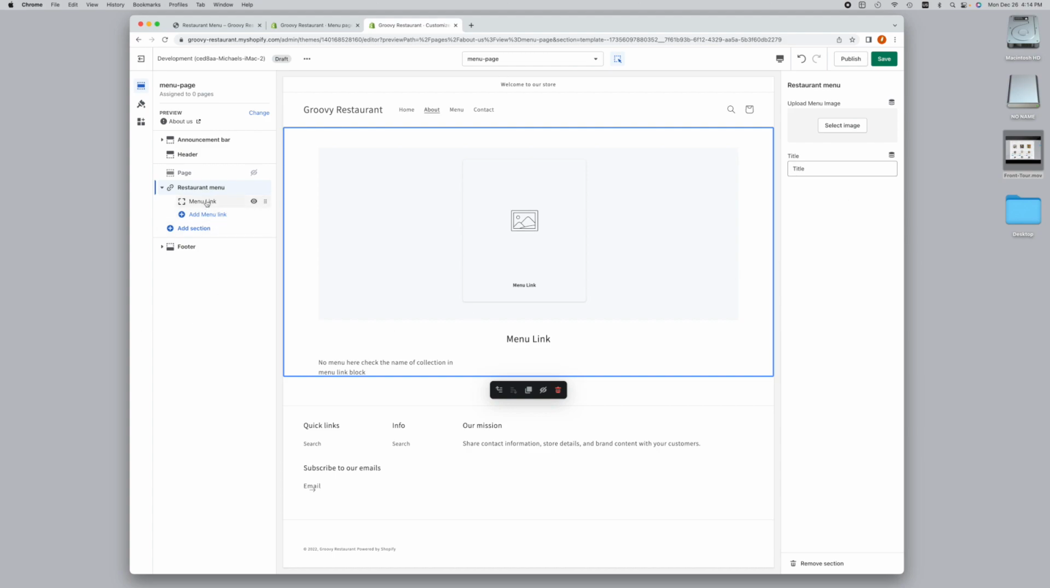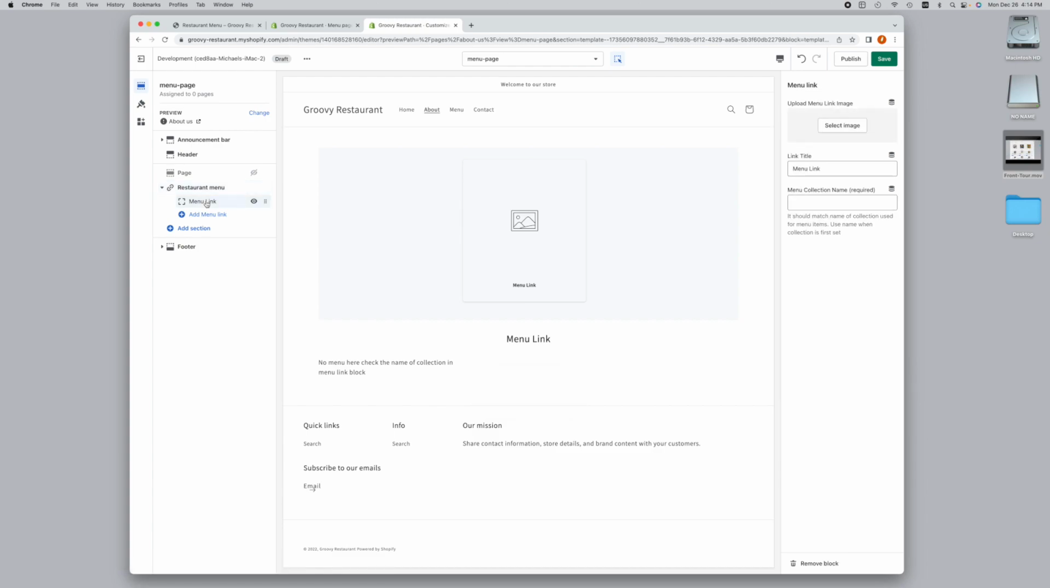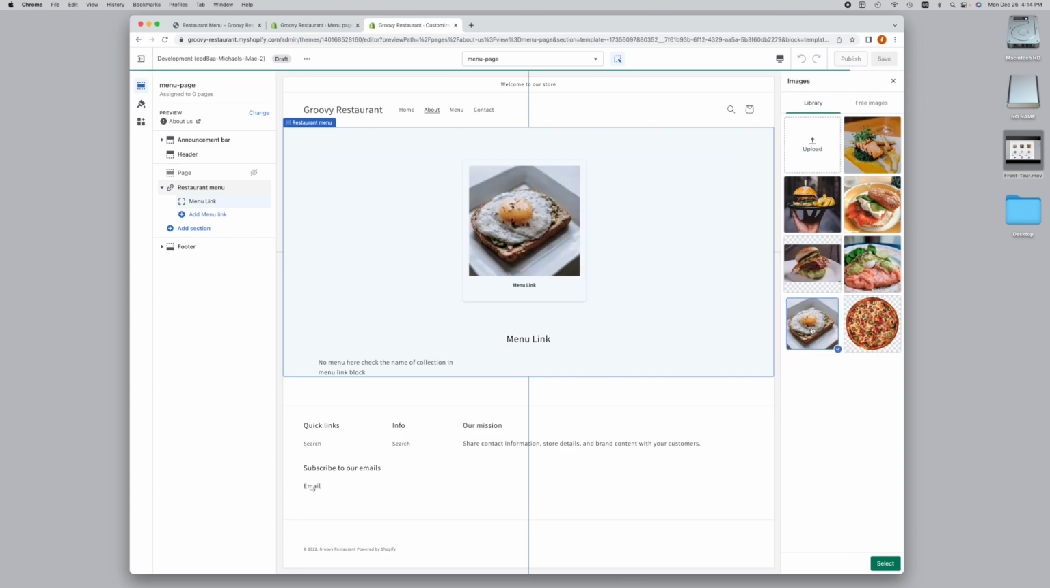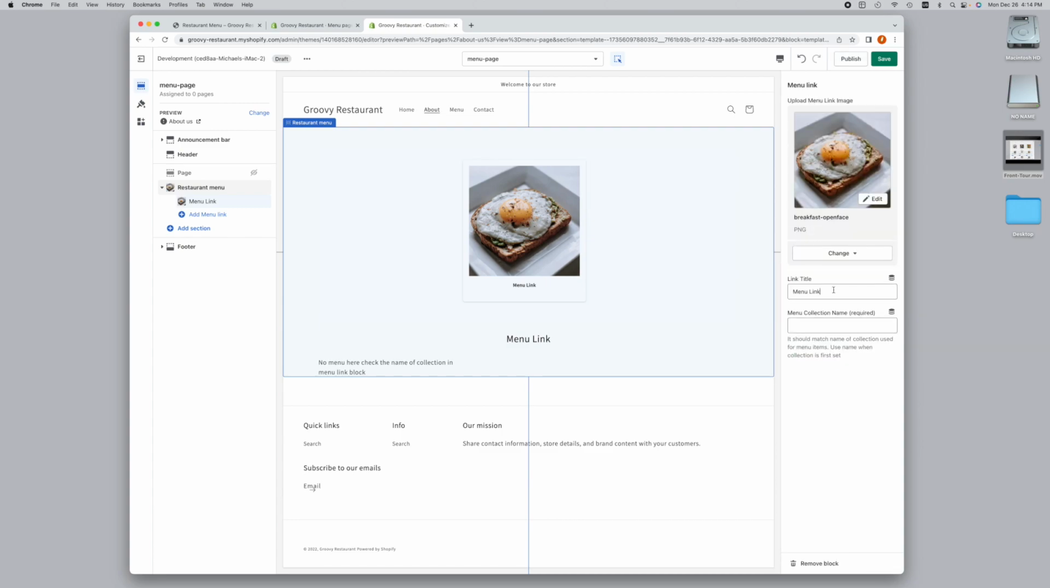Now this menu link, this is a block. So you click into here, and you can select an image. I've got these images, and you can use their free images, or these are images that are in the file section of the admin. I'll show you where that is in a minute. But anyways, let's create a menu block. So I'll select this one, and then I'm going to call it breakfast menu. Oops, it would help if I could type.